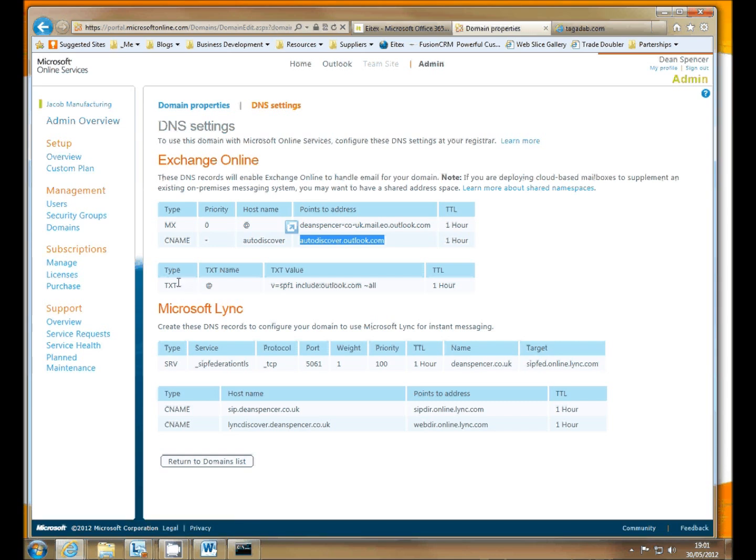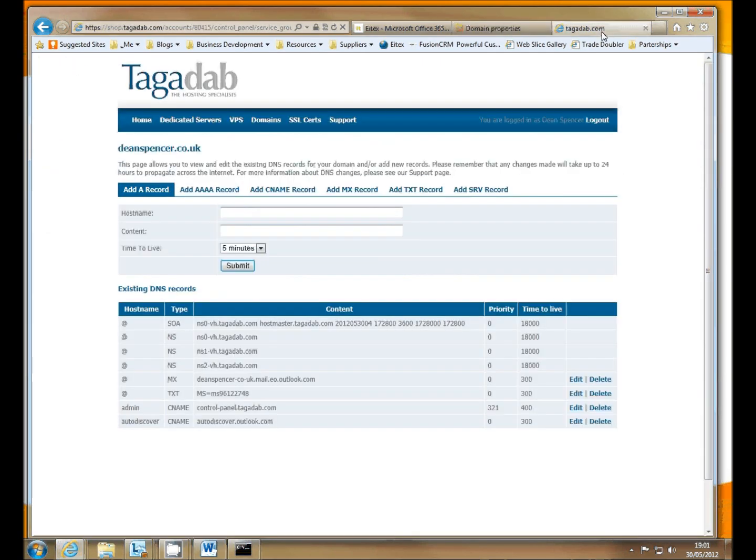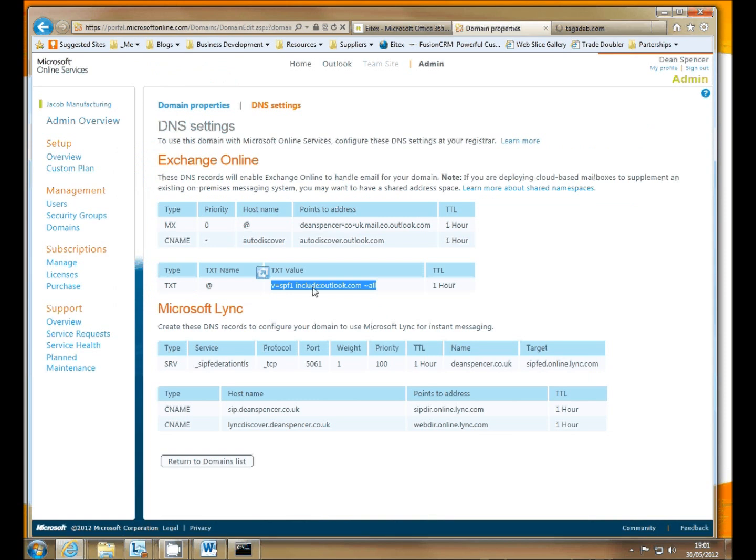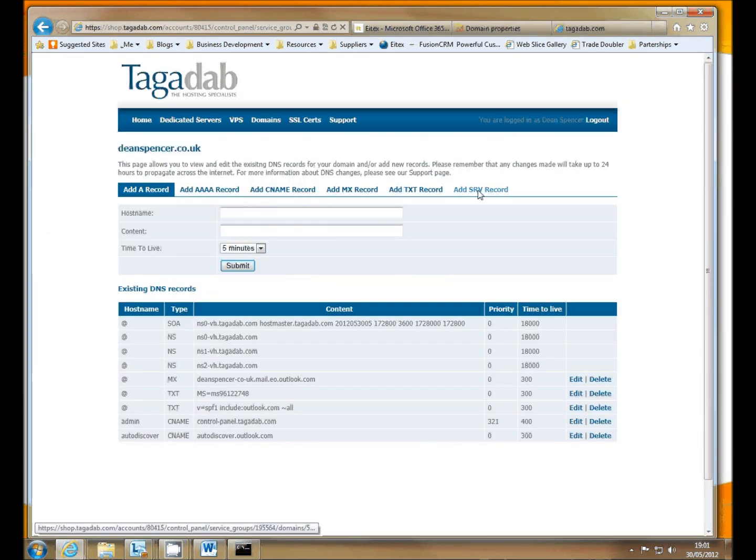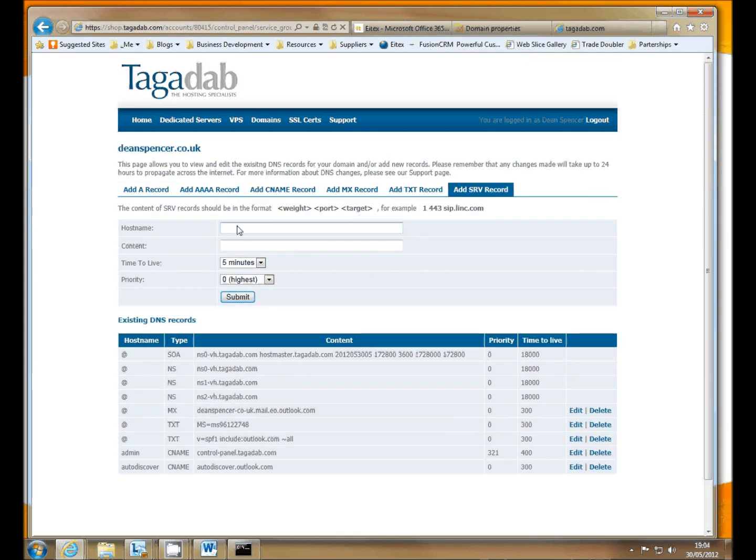Then another TXT record. I'm going to copy, add TXT record, host name @, and then paste. Now for Microsoft Lync, we need a service record. This is a little bit more complicated. So copy here, and here we've got the option to add service record. Paste.